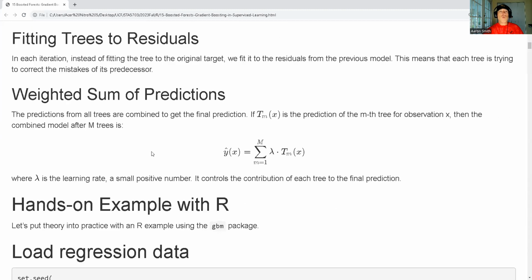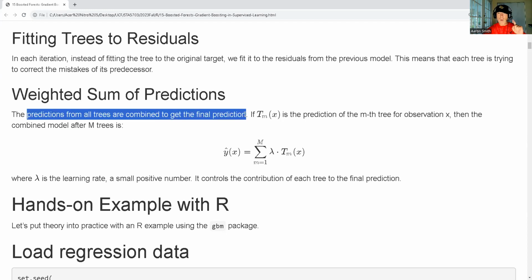Now we're going to be fitting our trees to the residuals. So in each iteration, instead of fitting the tree to the original target, we fit the tree to the residuals from the previous model. This means that each tree is trying to correct the mistakes of its predecessors. And we're going to do a weighted sum of predictions. The prediction comes from all trees combined together to get a single prediction.